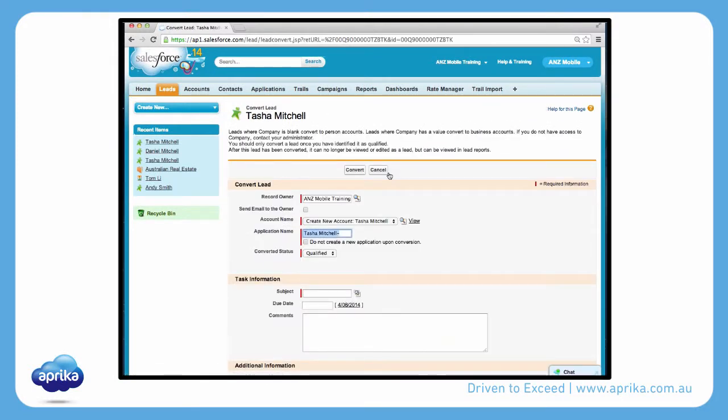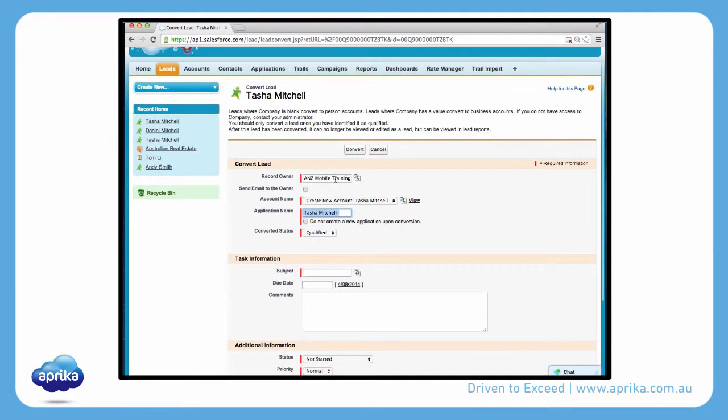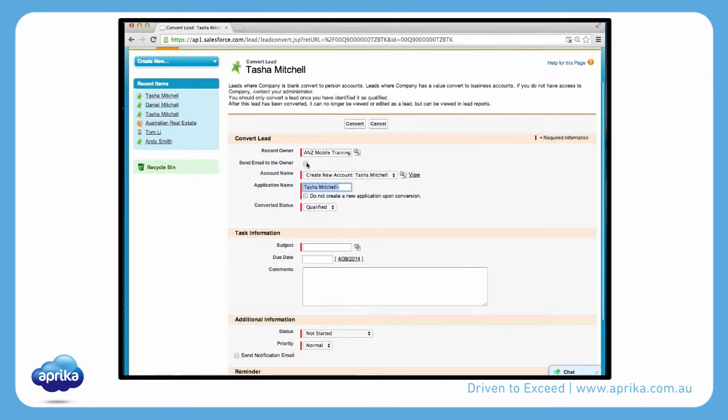This opens up the lead conversion page where we can control what will happen with the lead when we convert it. At the top we can choose to change the record owner and to email the record owner to let them know the lead has been converted.